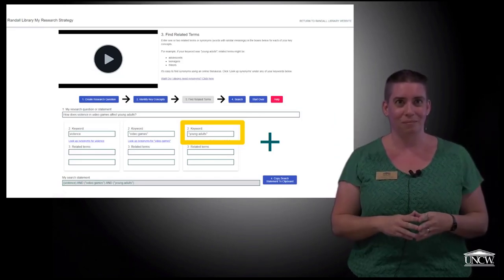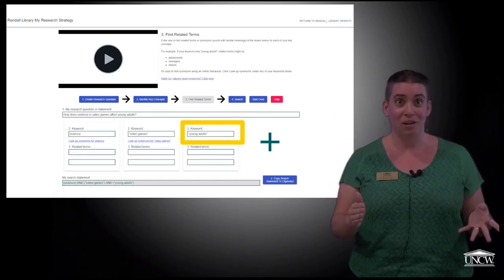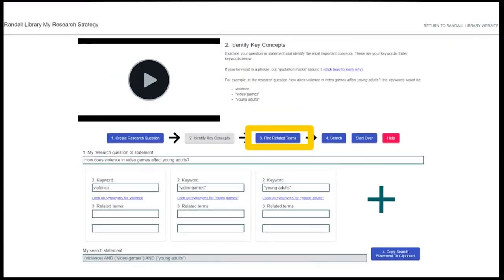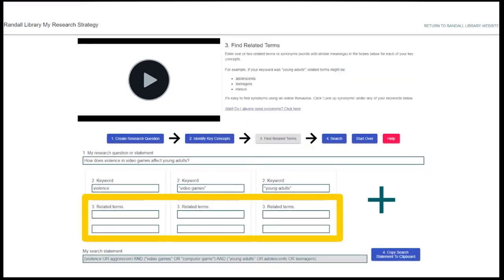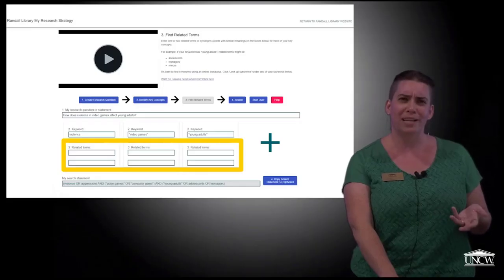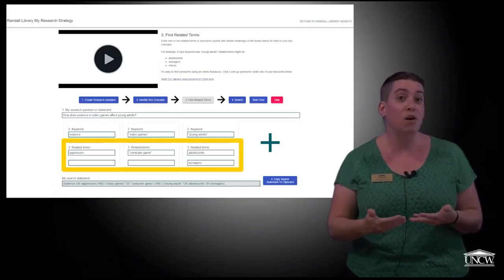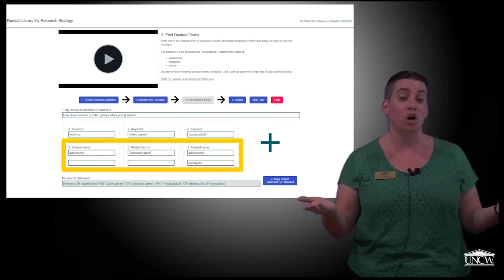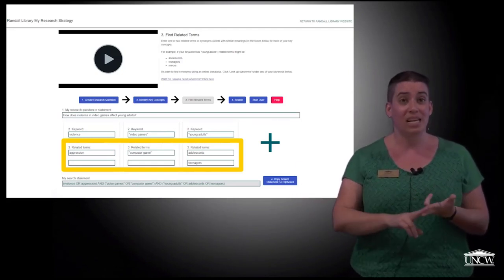Anytime you have a multiple word phrase, video games, young adults, marine biology, computer science, anything like that, put quotation marks around it. After you've broken down your keywords and added those quotation marks, the next step is going to be to identify similar concepts. You're going to type these similar concepts directly underneath the words you've already entered. So, for example, similar concept to video games might be computer games. Similar concepts to young adults might be adolescents, teenagers.